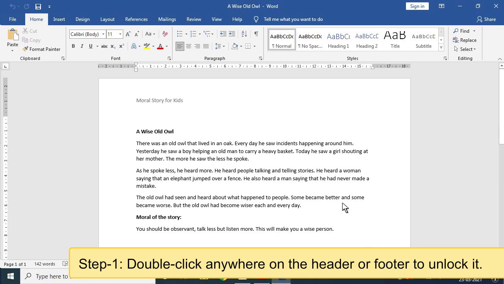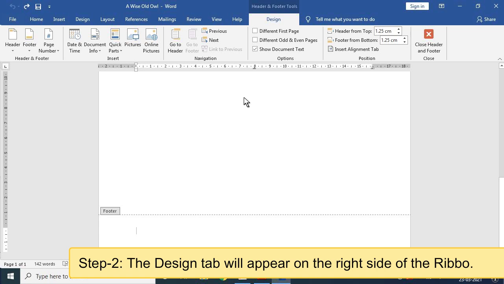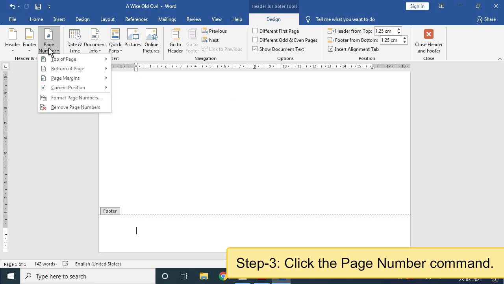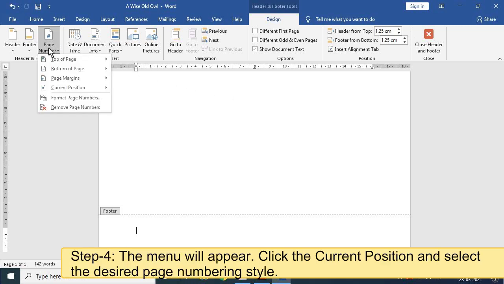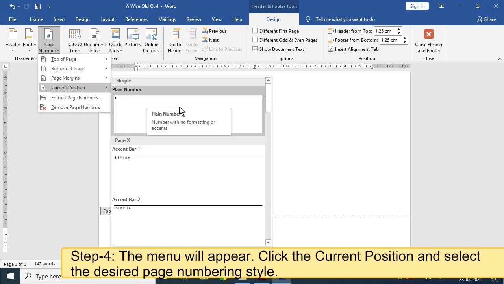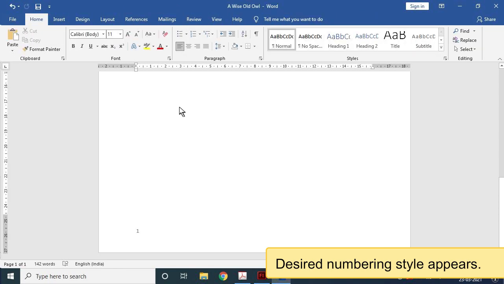Step 1. Double-click anywhere on the header or footer to unlock it. Step 2. The Design tab will appear on the right side of the ribbon. Step 3. Click the Page Number command. Step 4. The menu will appear. Click the current position and select the desired page numbering style. The desired numbering style appears. After you have done, press the Escape key on the keyboard.